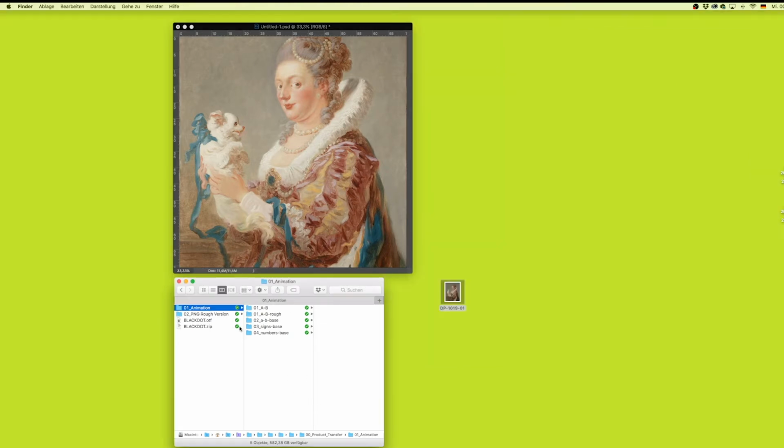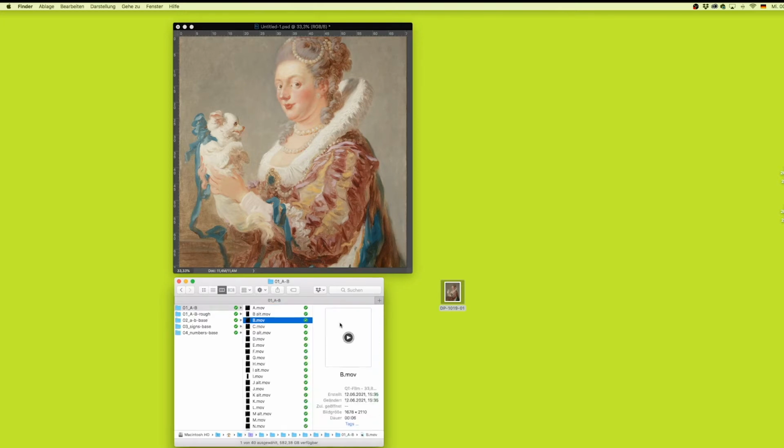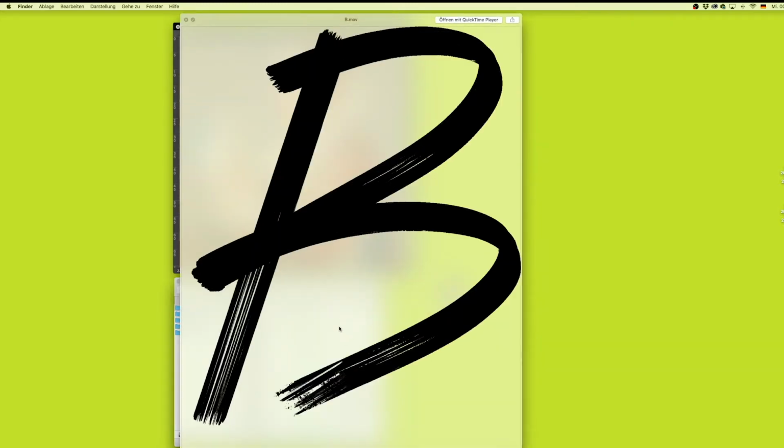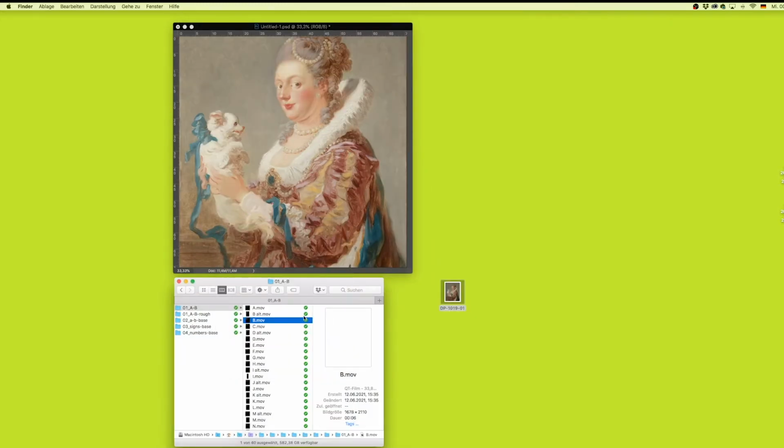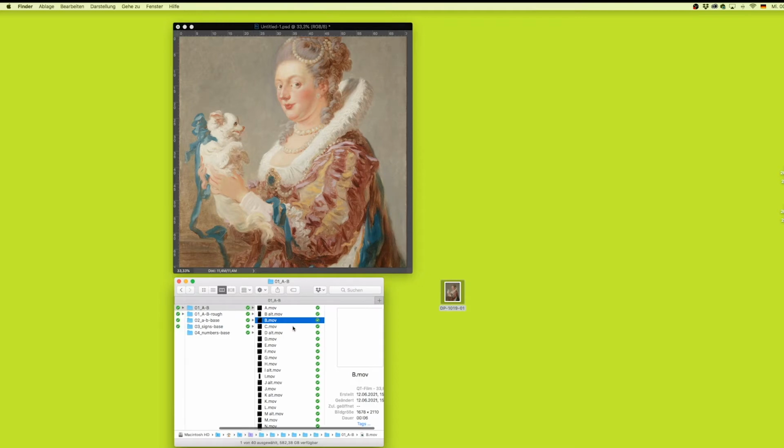So the first thing is you will find all the animated files or elements inside of the animation folder. There you will see at the beginning nothing because the font builds up, as you can see here.